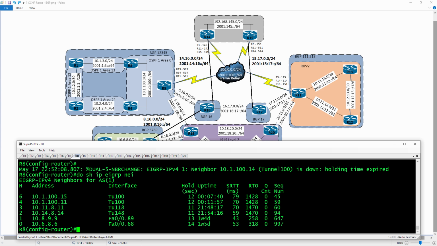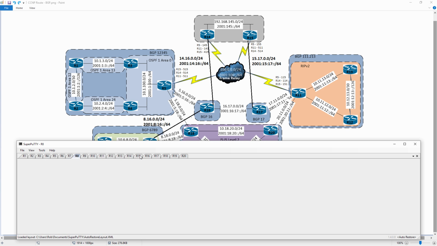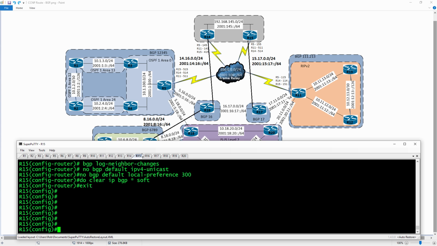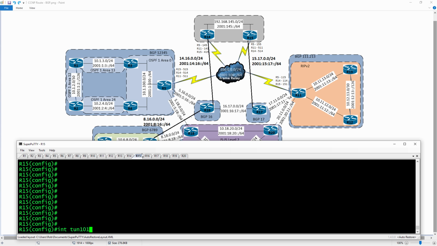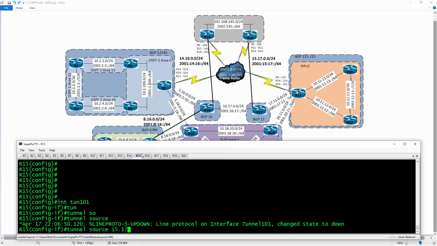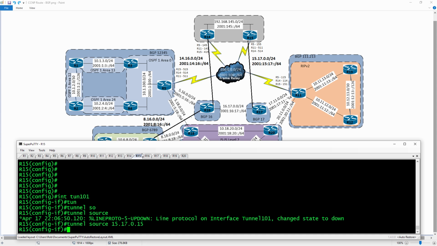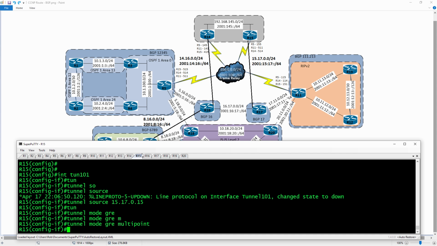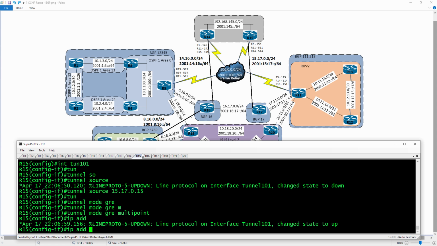So from a topology perspective, we're going to jump on 15. I'm going to exit out real quick, and type in interface tunnel 101. The tunnel source is going to be 15.17.0.15. The tunnel mode is going to be GRE multipoint. The IP address is going to be 10.1.101.15/24.